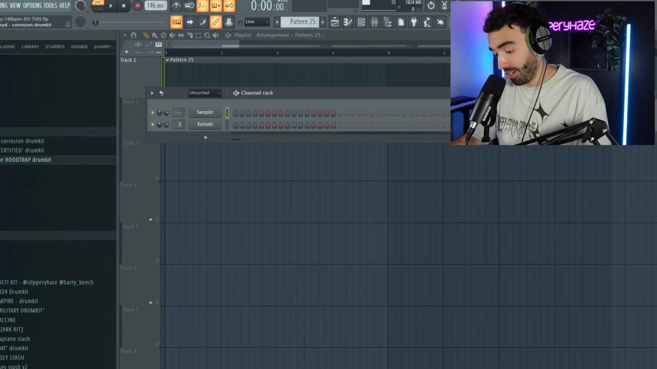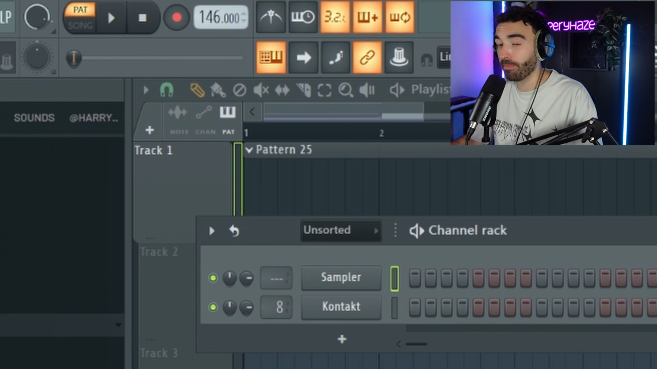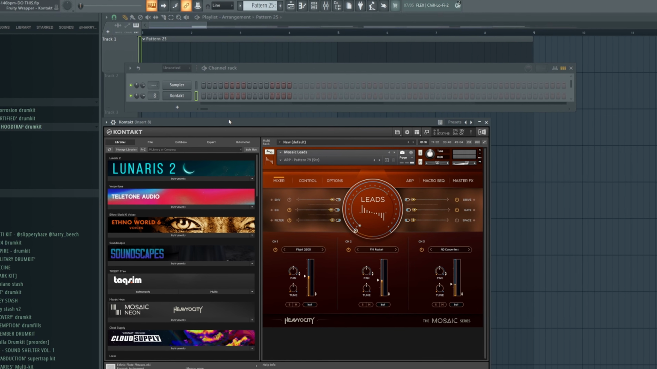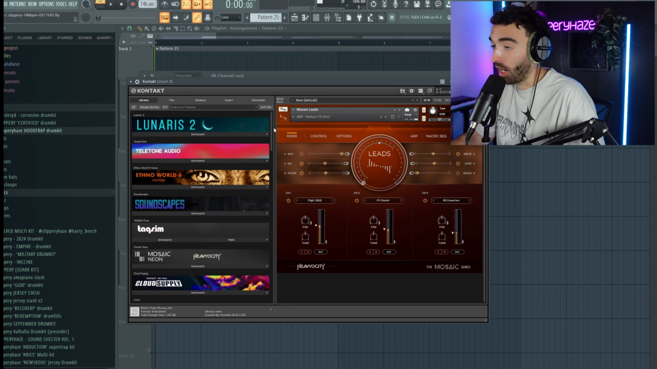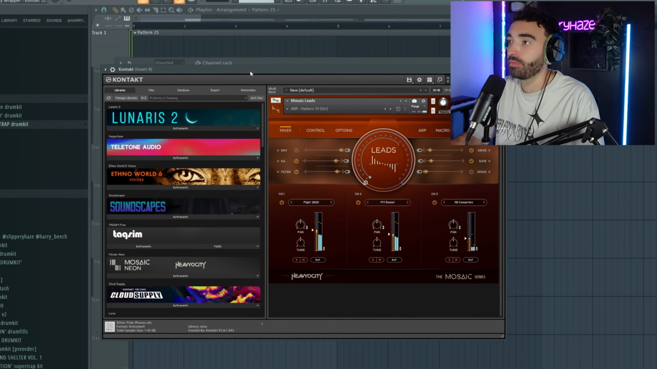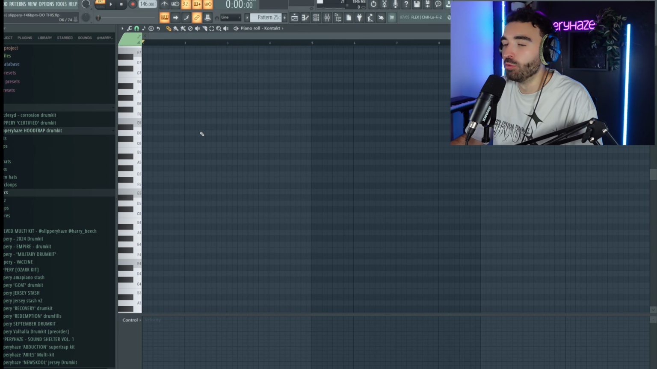We are going to be working inside of 146 BPM today. And for the melody, we're going to start off in this very, very special Contact bank called Mosaic Leads. If you're ever looking for some crazy leads or ARP sounds, this is for you. So we're going to take an ARP that sounds like this, and we're going to create a top line of the melody. We want to make this pretty futuristic, still sounding underground.